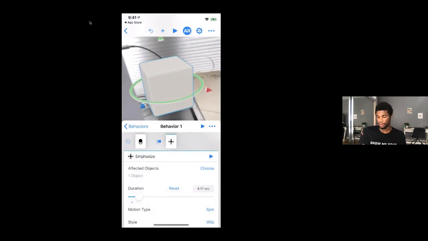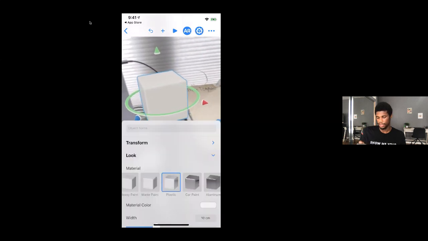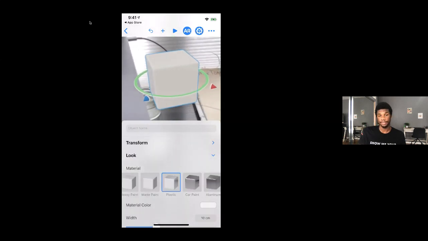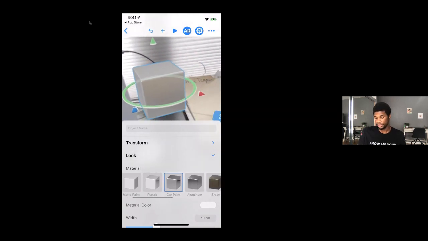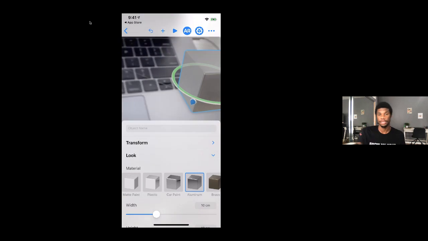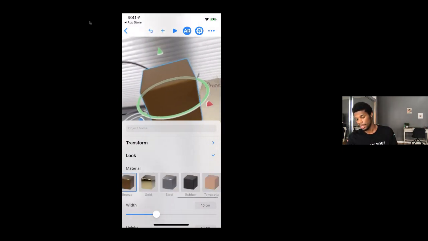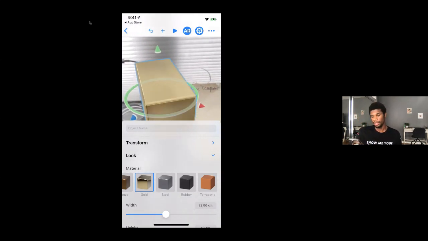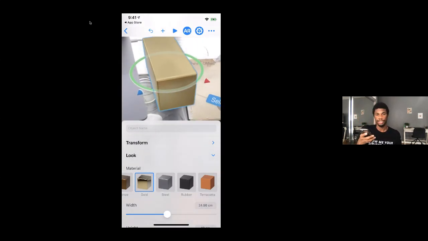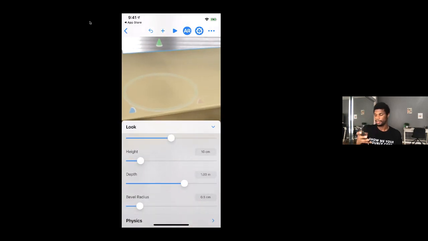And if we go back, we can go back to editing that box. Instead of editing the behaviors, let's edit the appearance of this box. If we wanted it to look like car paint, again, really easy to do. Maybe we want it to look like aluminum. Maybe we want it to look like bronze or gold. This is something that's really easy to do. If we want to change the width here, we can change the slider for the width. If we want to change the depth, we can change that.